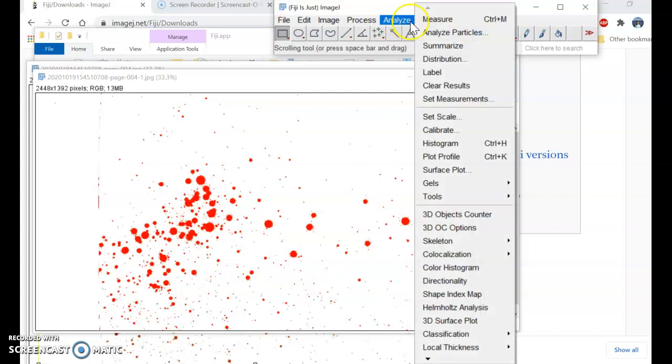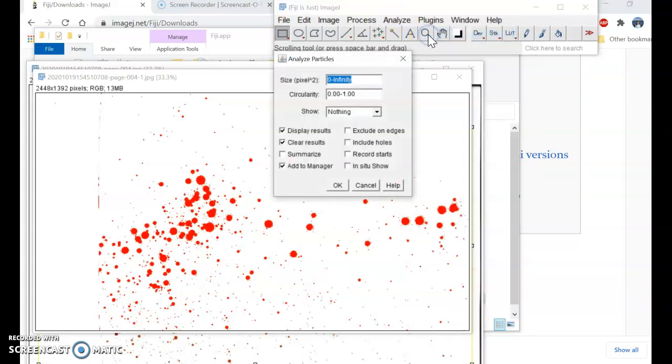Analysis, Analyze Particles. It will ask you, what do you want to see? Do you want to see everything, or do you want to see only large particles or small particles? That is what the size is taking care of. And do you want to see very round particles, which means a circularity of 1? Or do you want to see very irregular, not round particles, which means the circularity is 0?